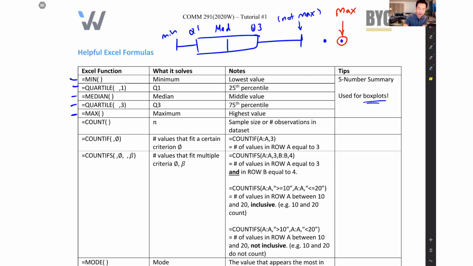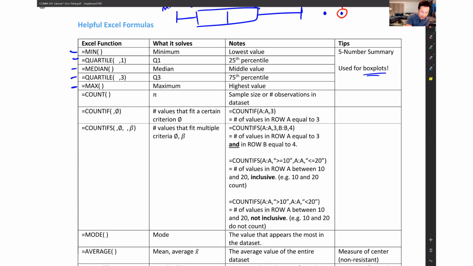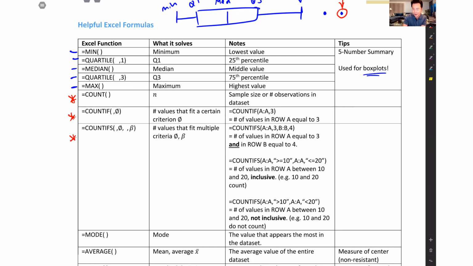Okay, so these 5 are for the 5-number summary used for box plots. These formulas are very useful for your assignments. It was very useful for the assignment that was due on Wednesday, I think. This will continue to be very useful. Count is very easy. Count literally just counts how many variables are in your data set. You can also call that n, or sample size, or number of observations. You'll notice in stats, we have several terminologies for the same thing.